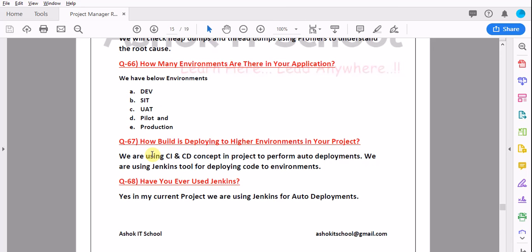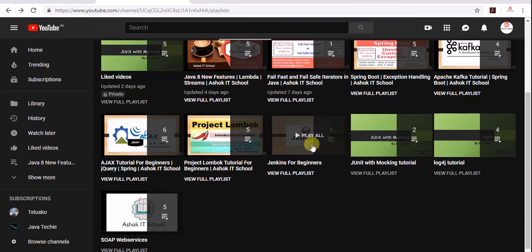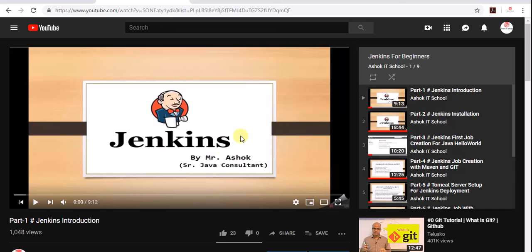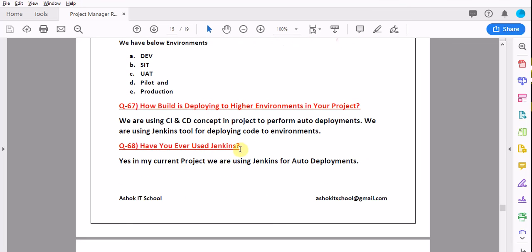We are using the Jenkins tool to perform auto deployments in our project. Guys, if you don't know what Jenkins is and how to work with it, I created almost 9 videos to explain what CI and CD are, what Jenkins is, how we can work with Jenkins, what a pipeline is, and how to enable email notifications in Jenkins. All those things are discussed in my Jenkins videos on my channel, Ashok IT School. Please watch those videos, then you will get complete clarity on how deployments happen for the higher environments in the project. Have you ever used Jenkins?